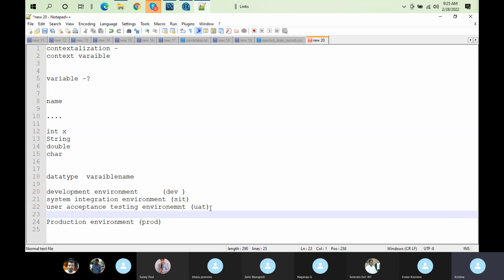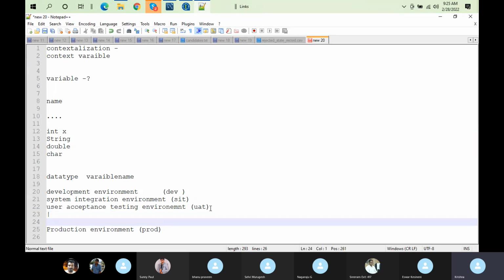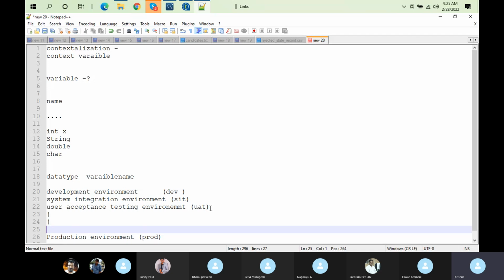If the customer wants to test something, they can add one more environment before production. Production is the actual real-time environment, exactly what the customer's business is doing. Production has live data, and whatever transactions the customer does with that business, that information will be in the production environment.